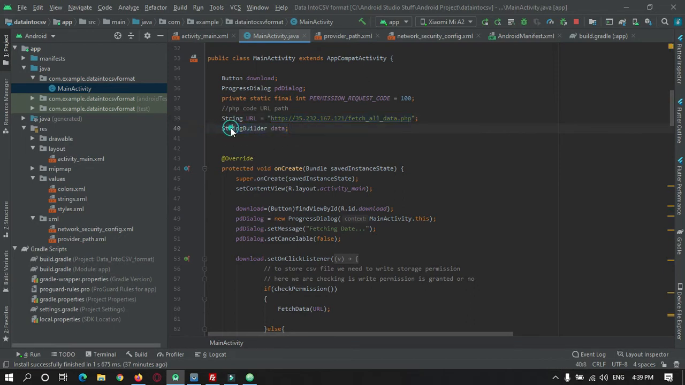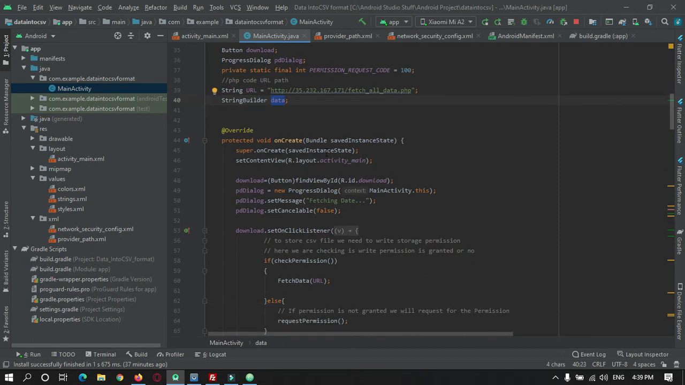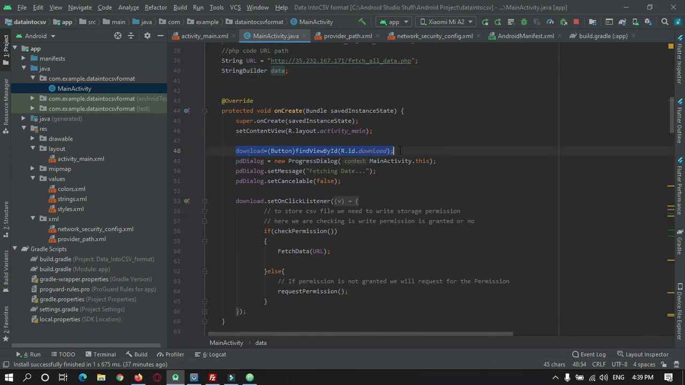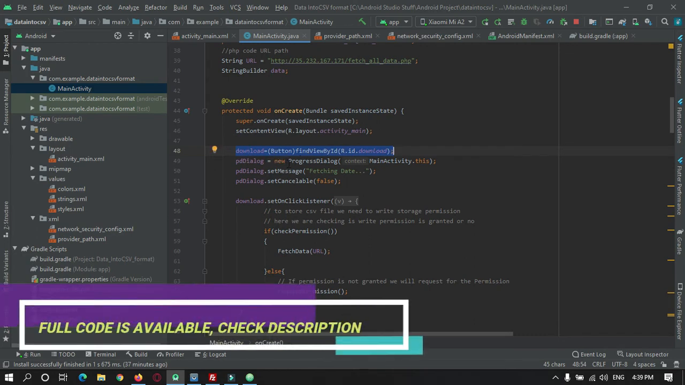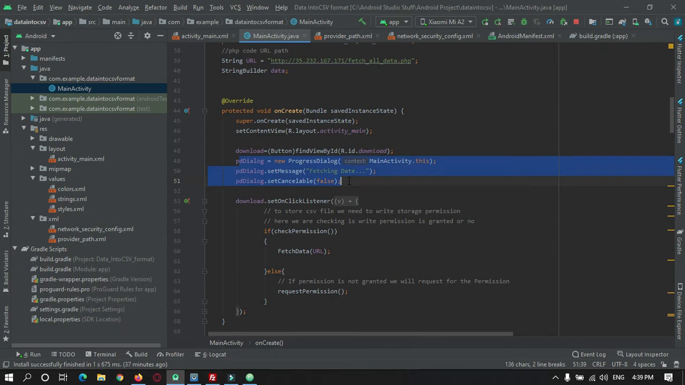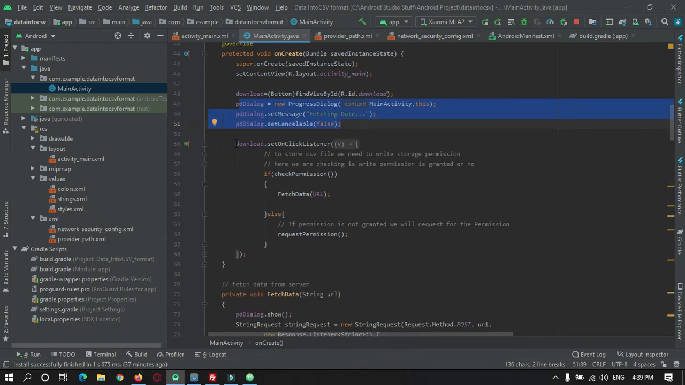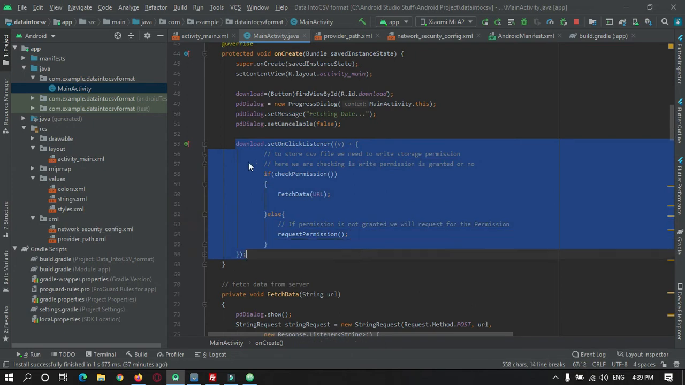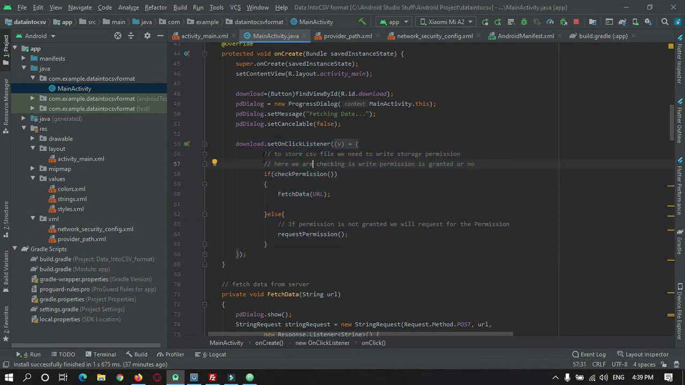And we are using string builder to store all the data in string builder data. Here I have created a view so that we can make use of button progress bar to show data is being fetched from database. And this is the button; whenever the user presses the button, these are the tasks that are going to happen in the background.